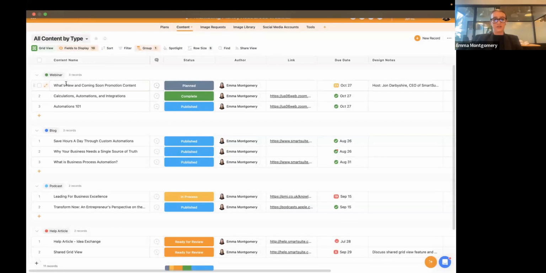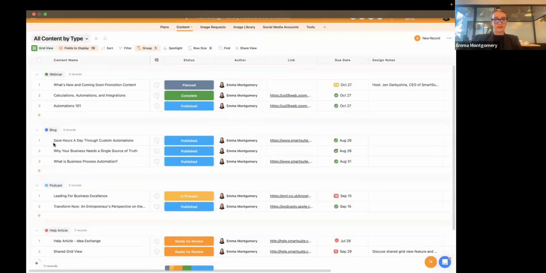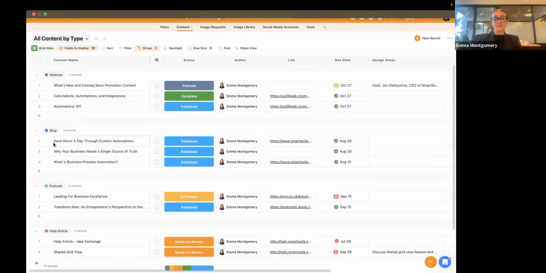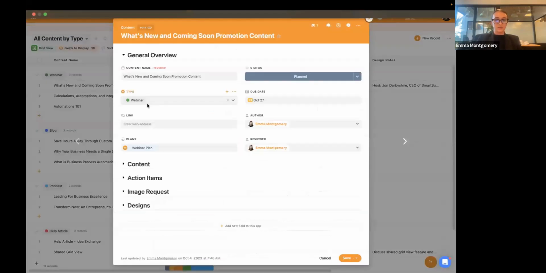This is actually how we use SmartSuite for the content production of webinars, blogs, podcasts, all sorts. But this can be applied to any use case in any industry. This is just a design pattern that can spark how you can use assignment, how you can use simple automation to create a workflow. So I'm going to go ahead and open up this What's New and Coming Soon production content record.